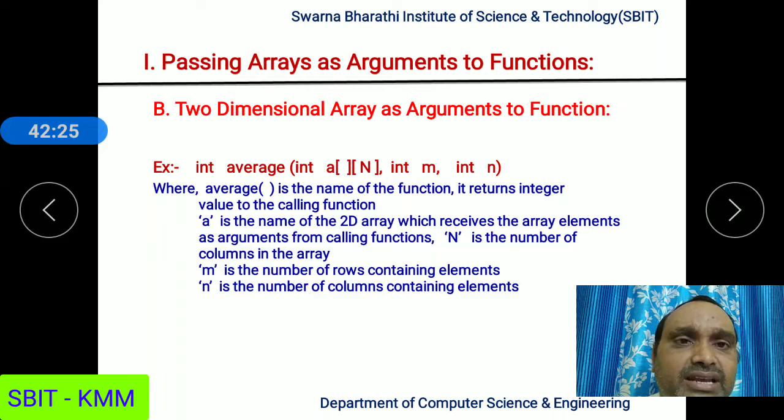Example, see here how this function header is mentioned. int average, int a of first set of brackets, second set of brackets. The second argument is integer m, rows, and integer n, number of columns. The function name is average. It is expected to return an integer type of value to the calling function.